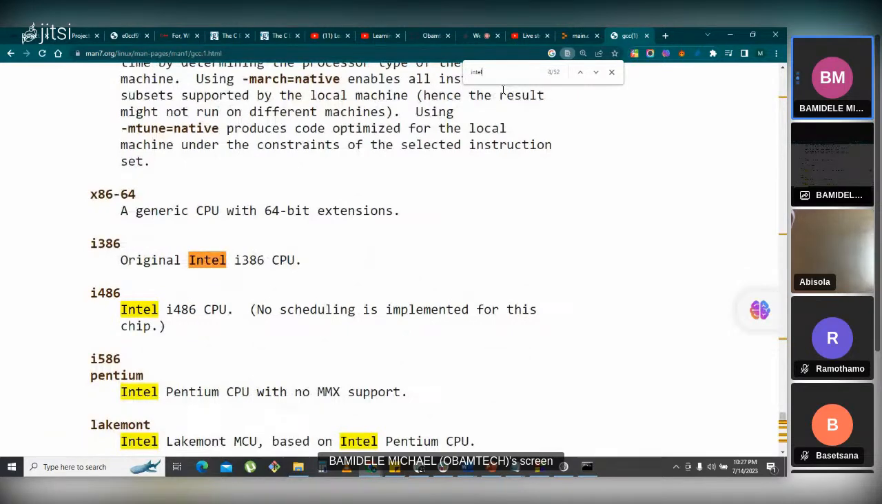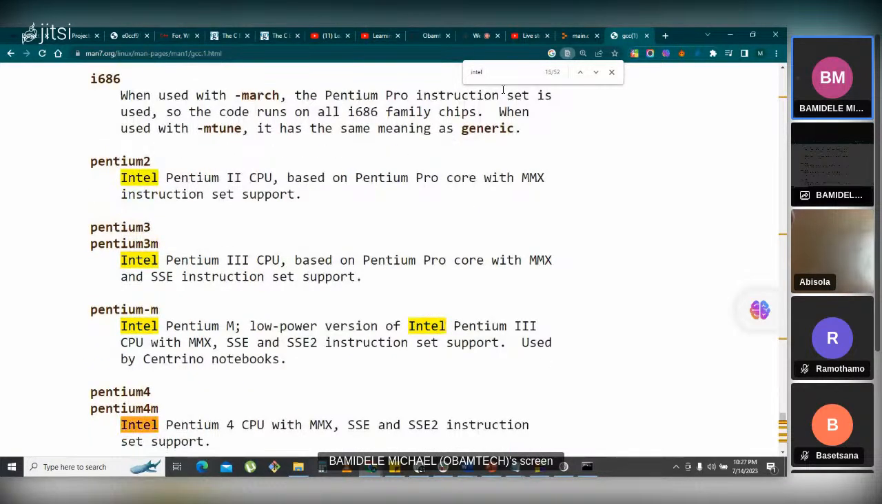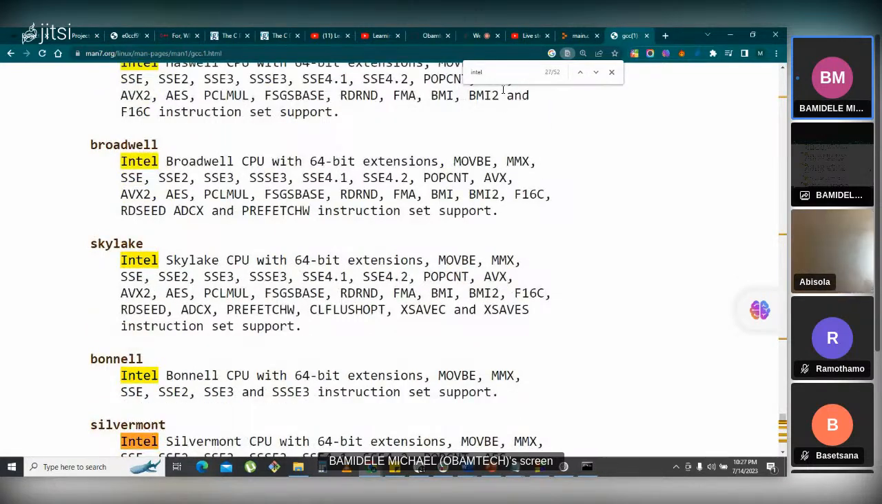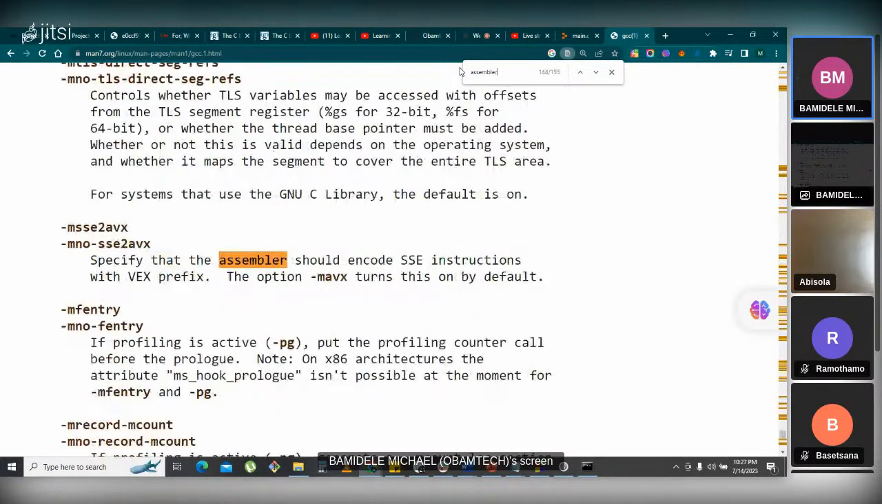So I have to check if it is what I am looking for, and keep checking till I get to the information I am looking for. Probably Intel is not a good search. I can search for something else. Okay, let's say I search for assembly.